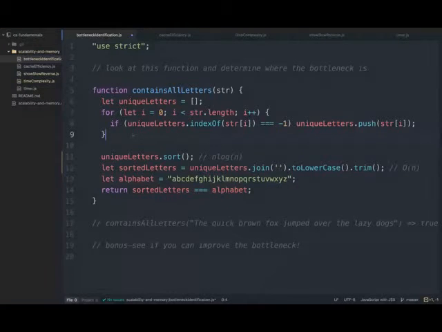Initializing this array takes O(1) time. Then you have this for loop that goes n many times. What it does is it says unique letters dot indexOf string of i is equal to -1, basically meaning that the character at this index is not in the unique letters already. If it isn't, push it into the array of unique letters.